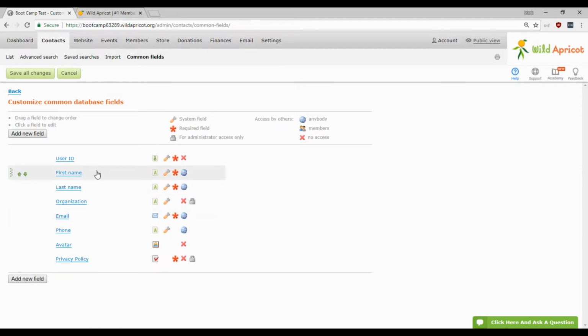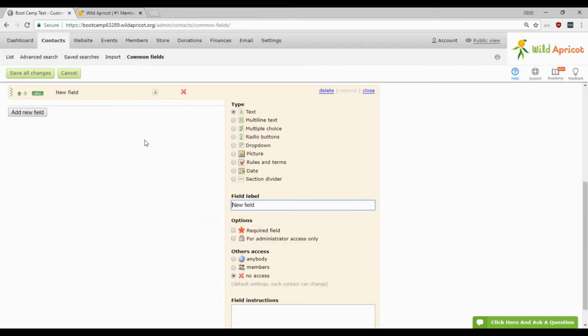But we have a first name and a last name field, so what if we want a middle name field? Let's try adding that. We'll click Add New Field. And you see this screen with all of the different types of field that we can put in there. And that's things like text or multi-line text. So that's if you have a bigger paragraph. You have multiple choice, you have radio buttons, you got a drop down, and you can see all of the options here. I think for the middle name, we'll probably just use text because it will be the easiest.